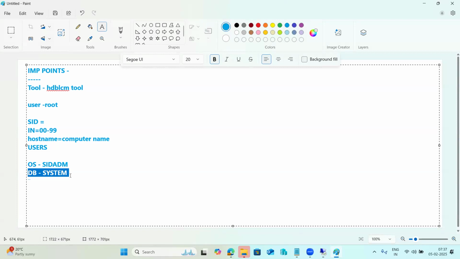If you want to do DB level administration activities, we have to use the system user here. And you need to use the root user, one of the common users, to perform these checks. Okay, that is the main important thing here. Then we can start the installation.